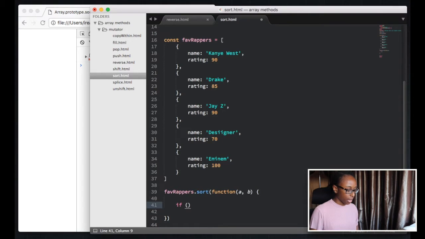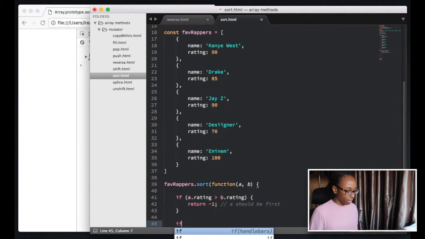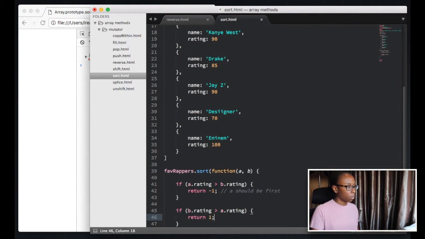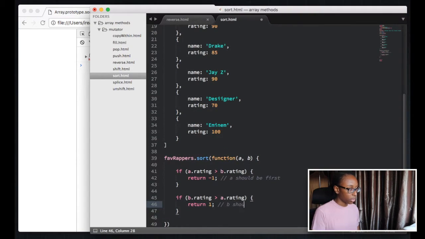So what I want to say is: if A.rating is greater than B.rating, so we want A to be first. Seeing as we're ordering it by rating, we want A to be higher. So what we're going to do is return -1. So A should be first. But if B.rating is greater than A.rating, then we want to return a positive number. So I'm going to say 1. So what we're saying is B should be first. And then we should just return 0 if everything should be the same.